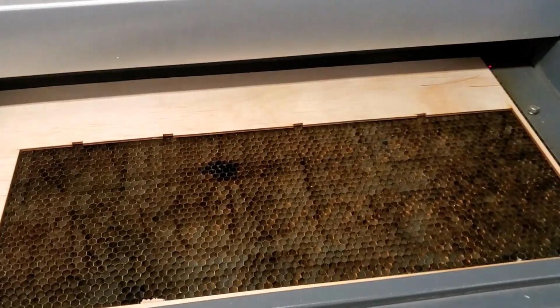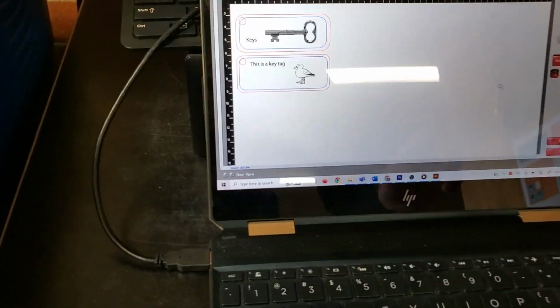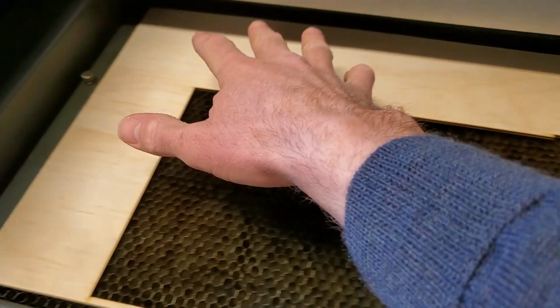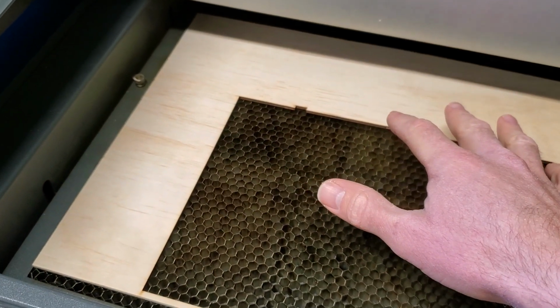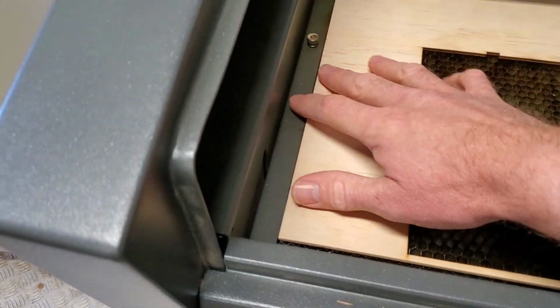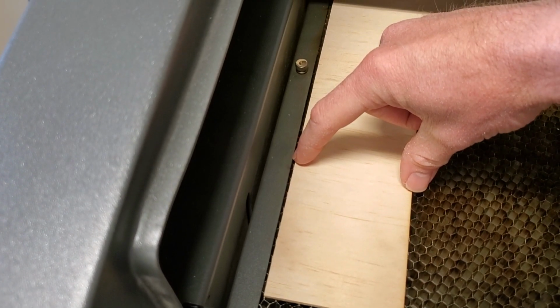Okay, so I've got my plywood in the bed of the machine. I've got my artwork ready to go. What I can do now is position my artwork so that it is in some particular location on the bed. It's really good to make use of scrap material this way, so I'm going to use this little area here. I think that'll be big enough for my parts. Let's see if it is.